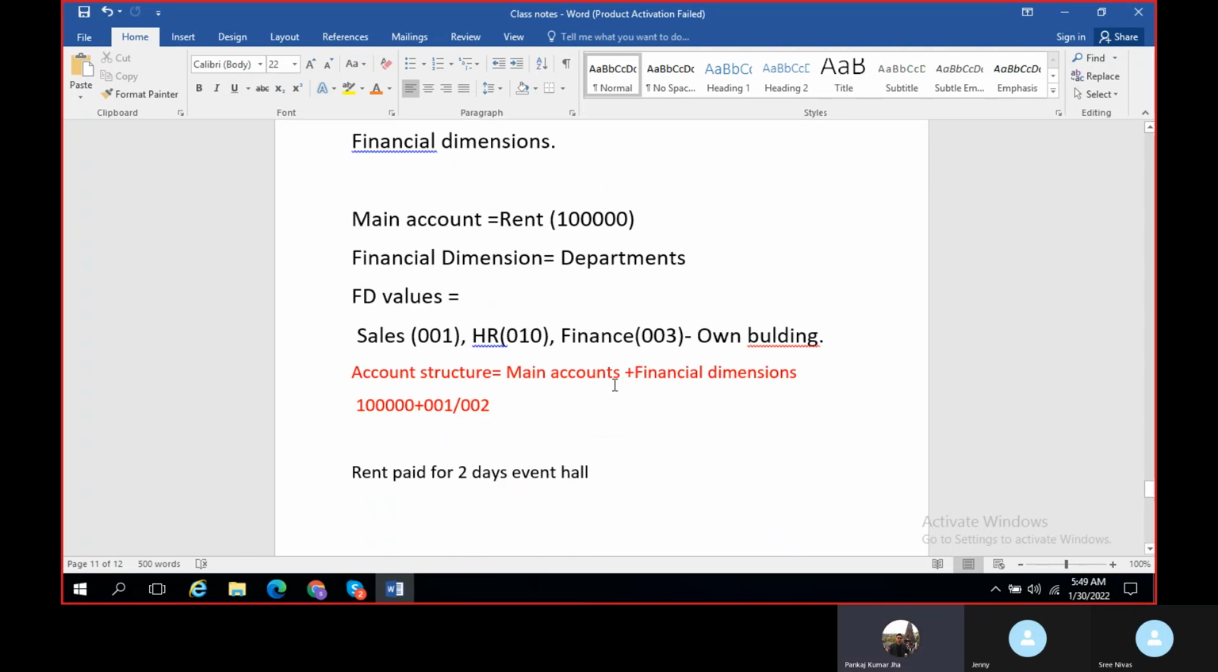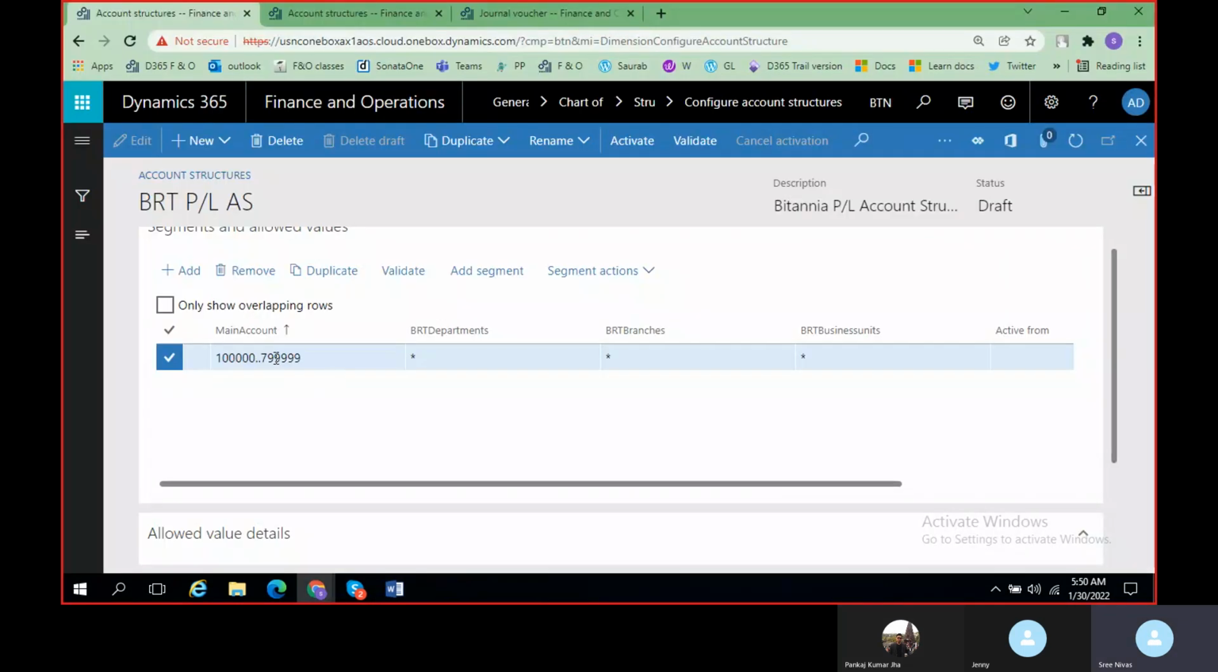1 lakh plus 001 slash 001 comma 010. Either the rent account should be selected only for 001 or 010, or it should be allowed to go for a blank. Am I correct? Yes. Okay. Now tell me, how do you restrict only for the rent account here, since you have given a series right here?